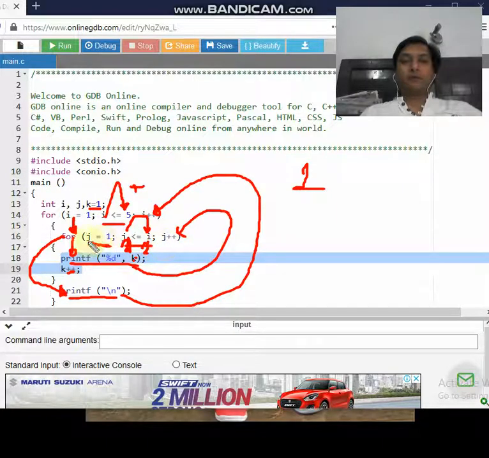So j starts from 1 and goes up to 2. Two times this inner for loop gets executed, and inside it we have written a printf statement where the value of k is getting printed. The current value of k is 2, so 2 gets printed, and the value of k gets incremented by 1, so it becomes 3. When the inner for loop executes one more time, for j equals 2, the printf statement gets executed again, the value of k gets printed as 3, and k gets incremented by 1 and becomes 4.